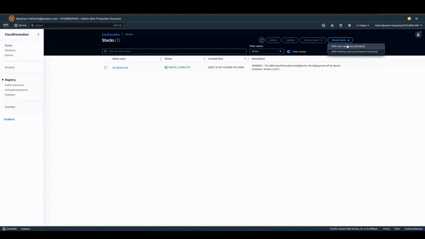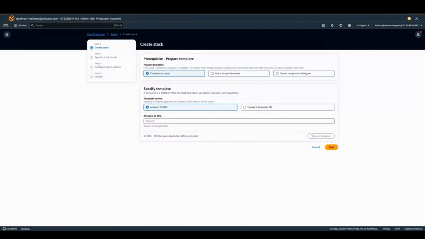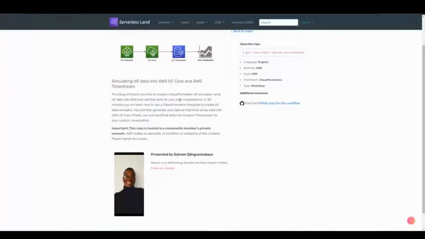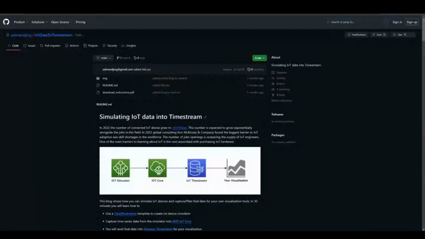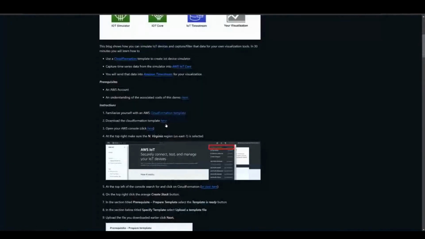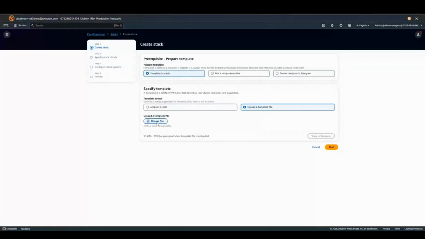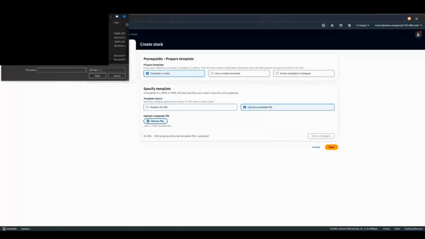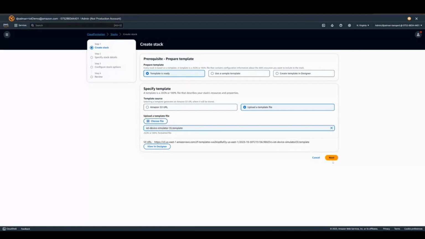Go to Create Stack with New Resources. This is the default option, but make sure it's selected. And then go to Upload File Template. And here, you're going to go to this link right here. And you're going to find the template downloaded. Alternatively, you can also look in the description of the video. I will put that link in there. So download that and then come back into your console and then come over here and upload it. Select the file, should be in your downloads. And then click next.